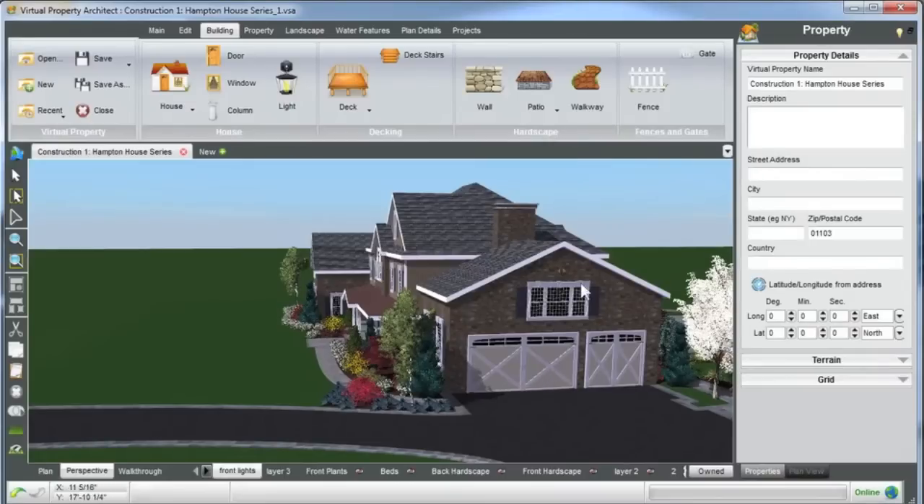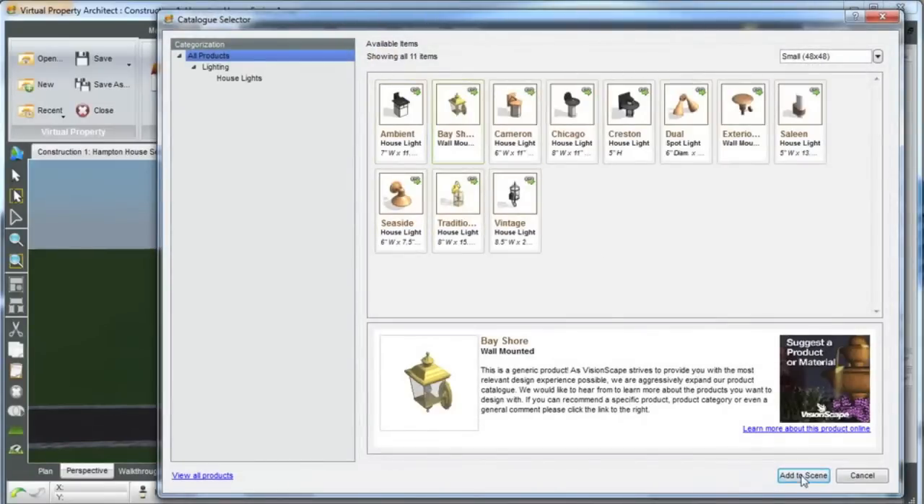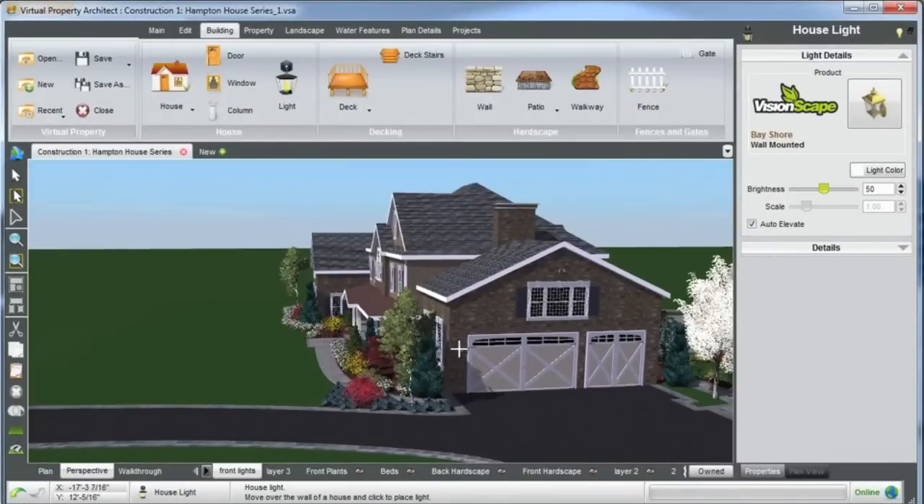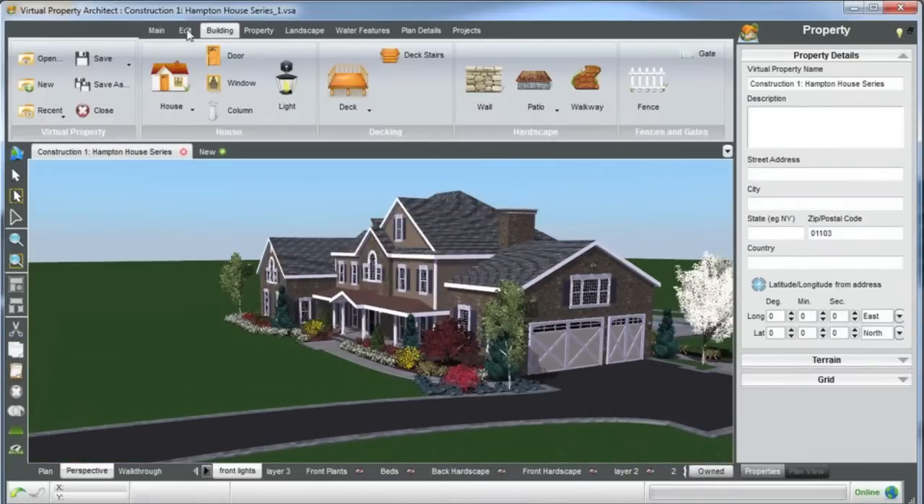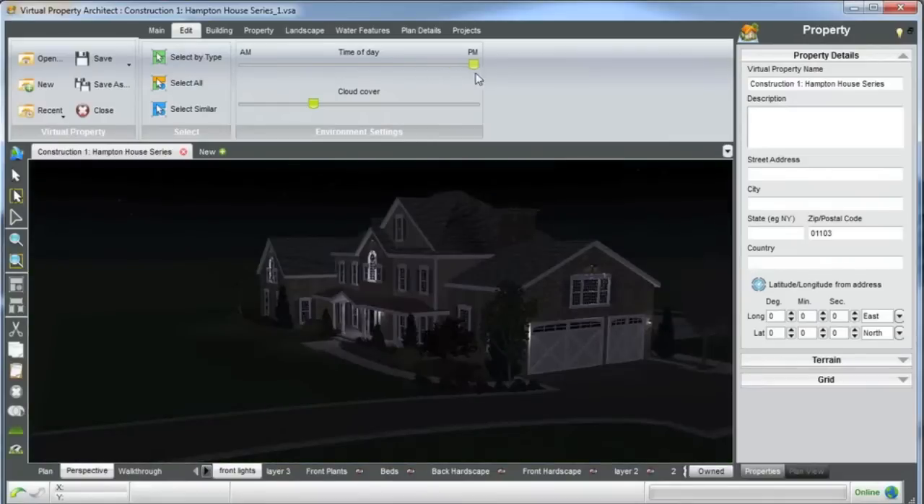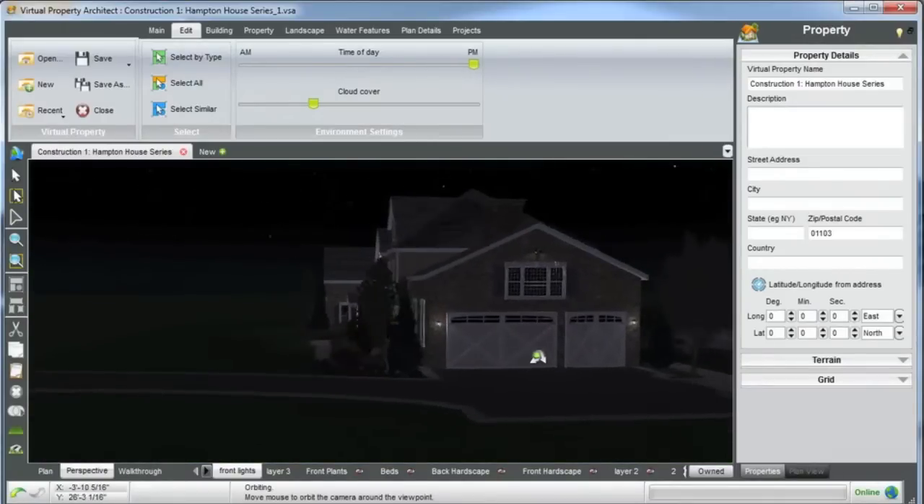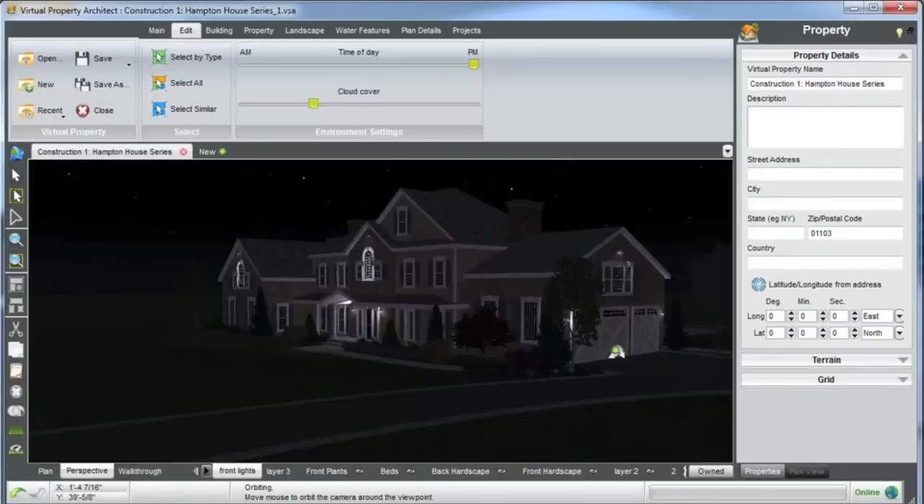And now also don't forget about garages. We're going to need some also like entrance lights here. So let's add one on this side of the garage, and let's Control C and Control V, and let's use our arrow keys and slide this light over and really dress up our house. Alright, let's just take a quick look right now. Let's go back to Edit, Time of Day, PM, and already you can see our house is just really coming to life at night, and really nice shots.